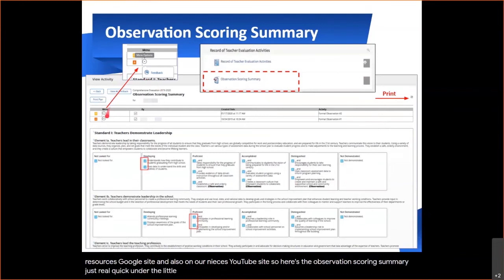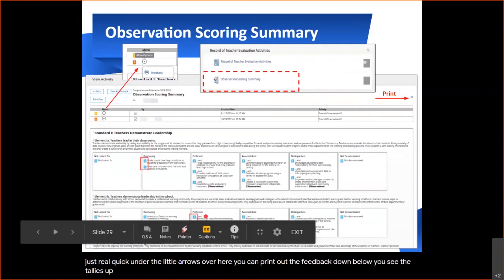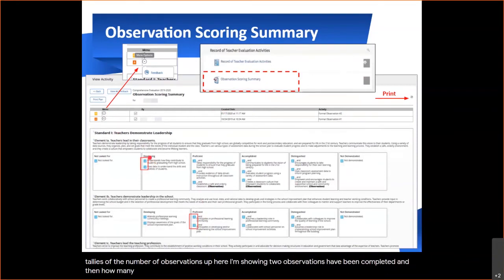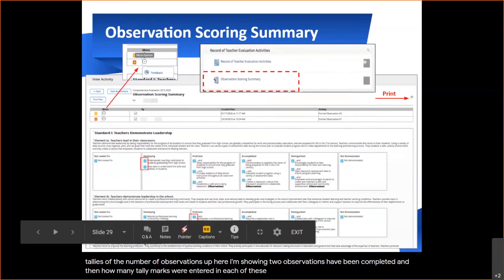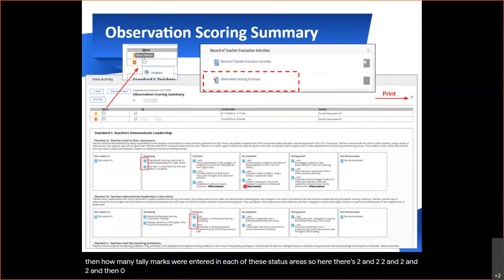So here's the observation scoring summary, just real quick. Under the little arrows over here, you can print out the feedback. Down below, you see the tallies of the number of observations. So up here, I'm showing 2 observations have been completed, and then how many tally marks were entered in each of these status areas. So here there's 2 and 2, 2 and 2 and 2, and then zeros over here.